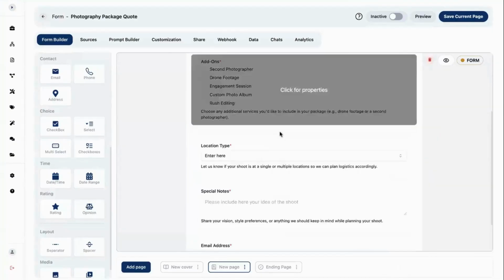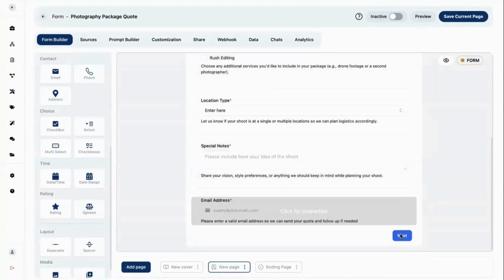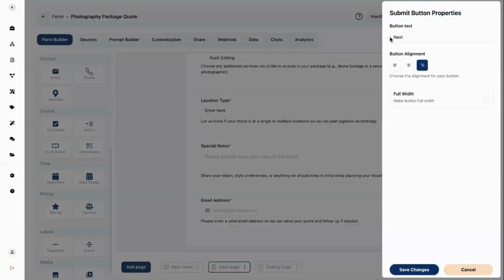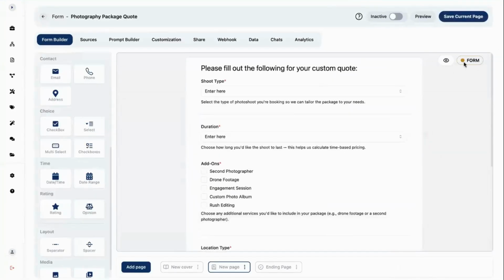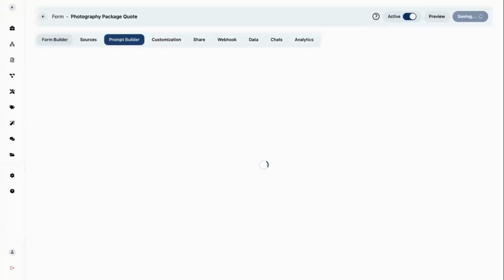So here are our inputs. Let me just change this to submit. That, no, I think that's fine. There you go. Save that. Okay, make sure this is active. All right. Now let me go to the prompt builder.